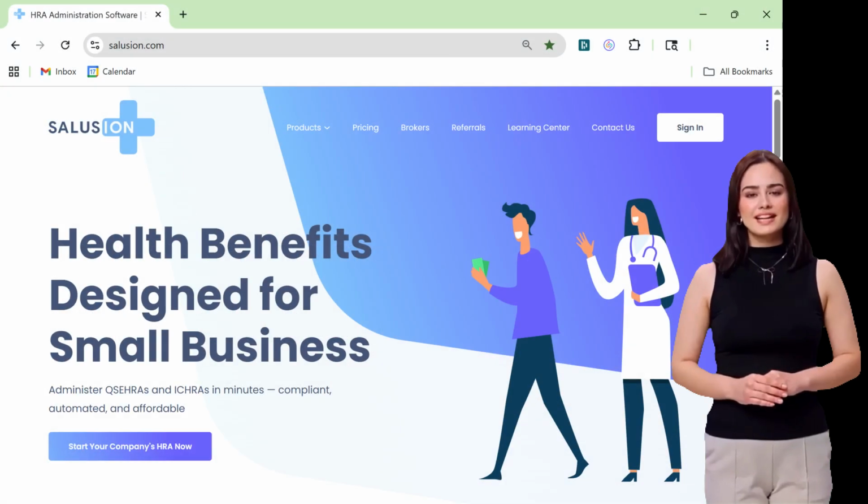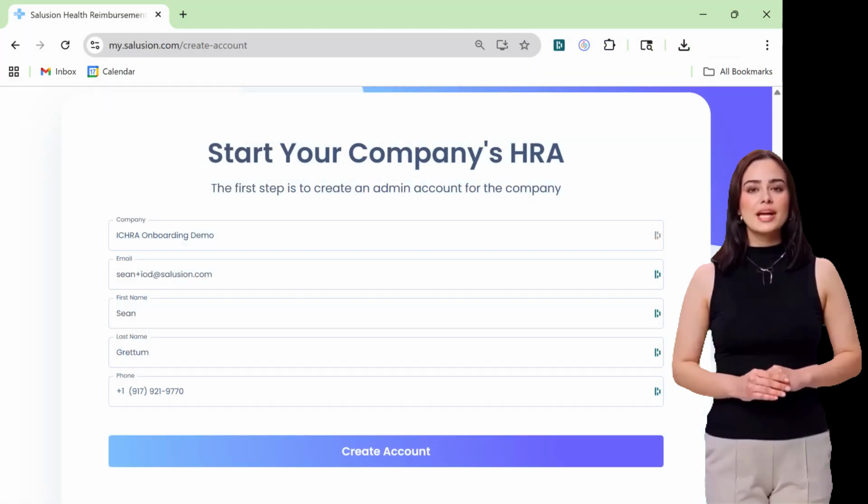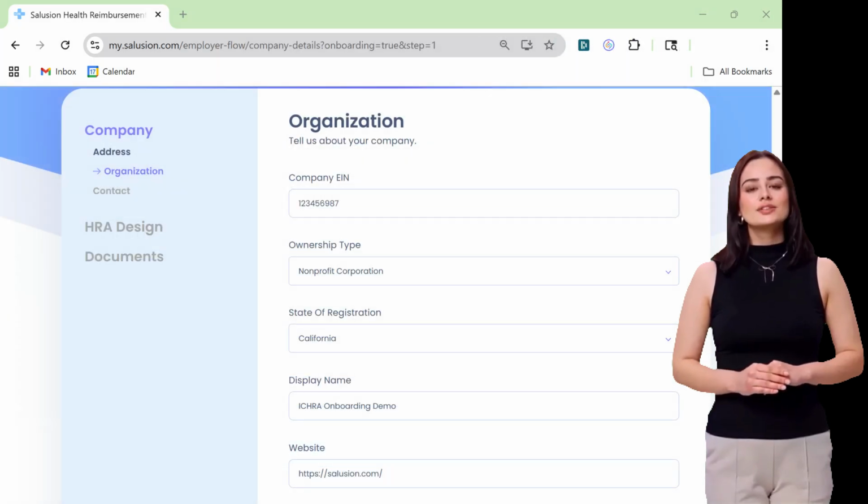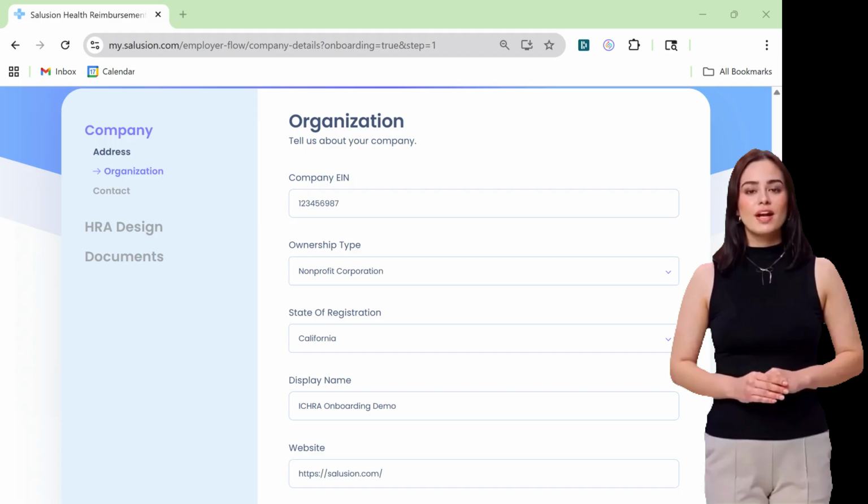The first step to setting up an ICHRA with Salusion is to click the Start Your Company's ICHRA button on our website. From there, you'll be asked to create an administrator account. Once that's done, you'll land directly in the onboarding workflow, where we ask you to provide basic information about your company. This info populates the plan documents that govern your ICHRA.